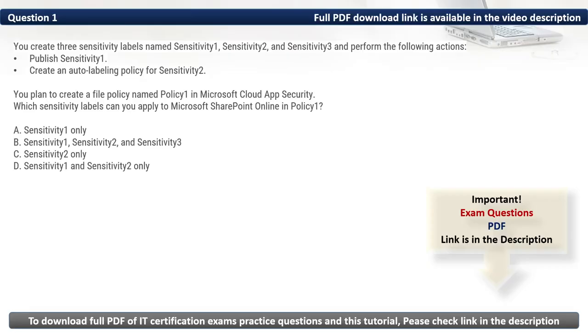Question 1. You create three sensitivity labels named Sensitivity 1, Sensitivity 2, and Sensitivity 3 and perform the following actions. Publish Sensitivity 1. Create an auto-labeling policy for Sensitivity 2. You plan to create a file policy named Policy 1 in Microsoft Cloud App Security. Which sensitivity labels can you apply to Microsoft SharePoint Online in Policy 1?